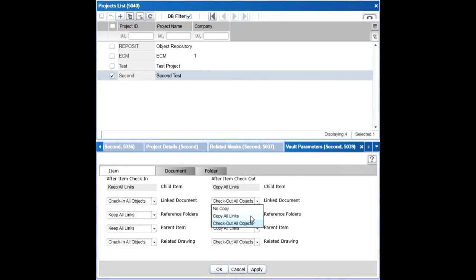Copy all links will simply maintain connection to existing data when the target object is created. Check out all objects will check out the source object and create a copy of the source with the status of undefined. For check-in, keep all links will not check in related objects. Check in all objects will check in all objects of a particular object type that are related to the target.